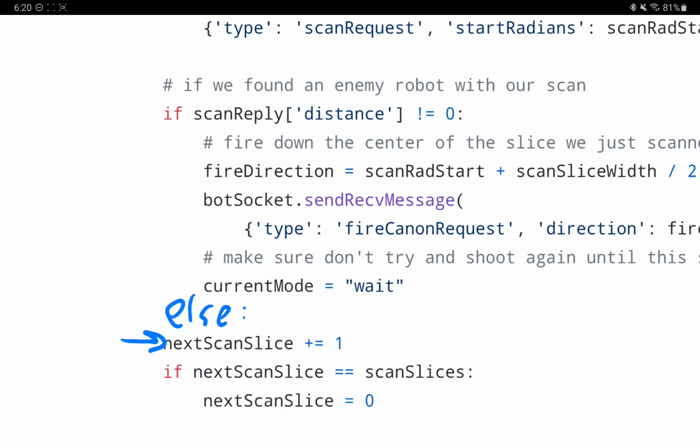So what this is saying is, if I found someone in my scan slice, I fire on them. If I didn't find someone, I continue, like Lighthouse, to rotate around. So what this means is the next time I go to scan, I'll scan the same slice, and I'll keep scanning it, and I'll keep firing down that slice until there's nothing in that slice anymore to fire at. So try that simple change.